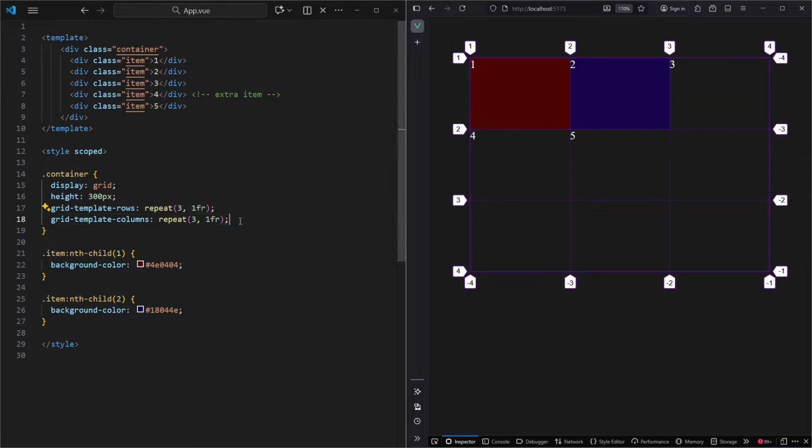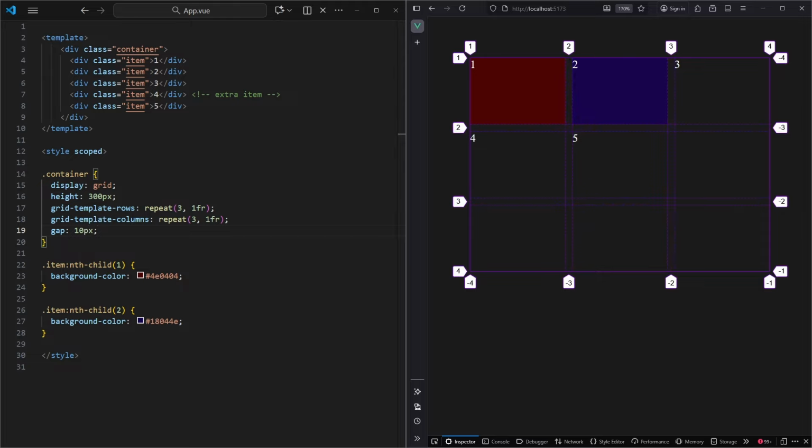To add spacing between grid cells, use gap. Or get fancy and you can add gaps to rows and columns at the same time. No need for margins anymore.